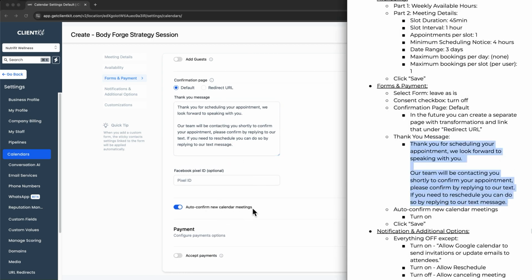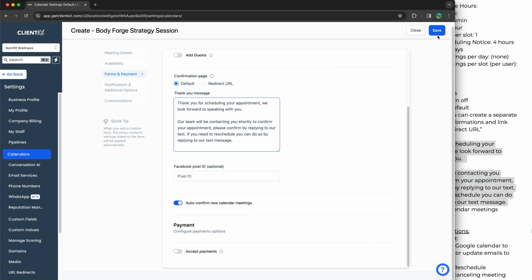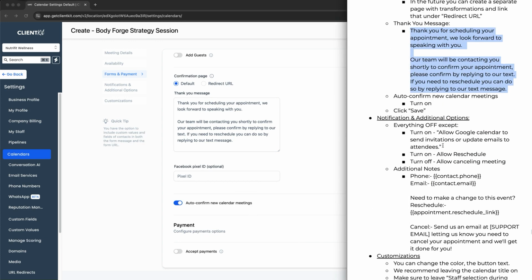And then over here, auto confirm new calendar meetings. We're going to go ahead and leave that on as well. From there, we go ahead and click on save. That's now going to take us over to the next page.